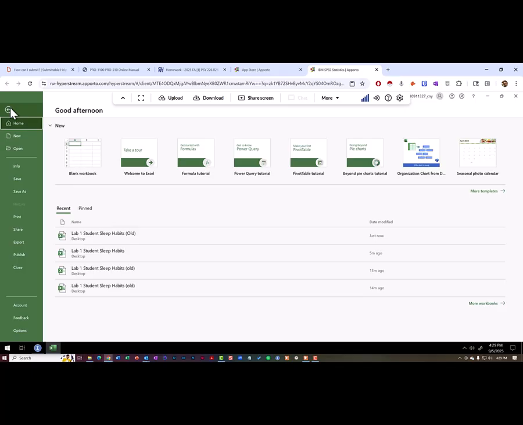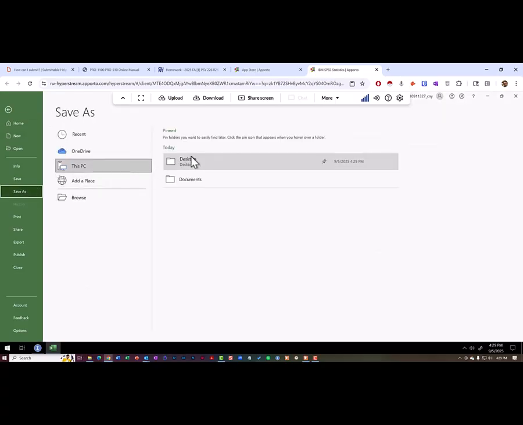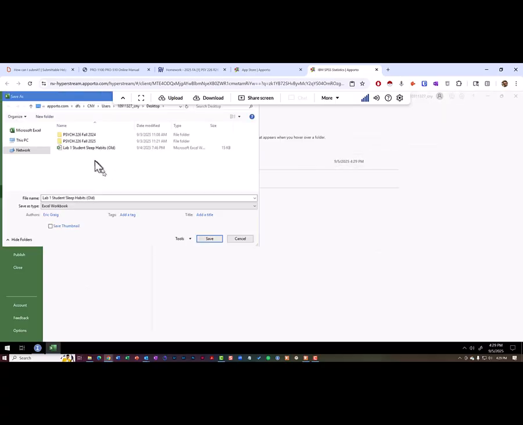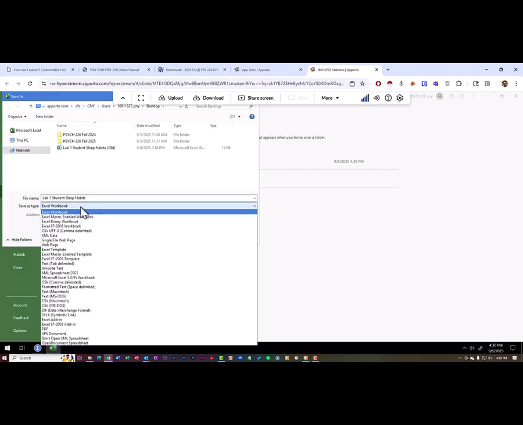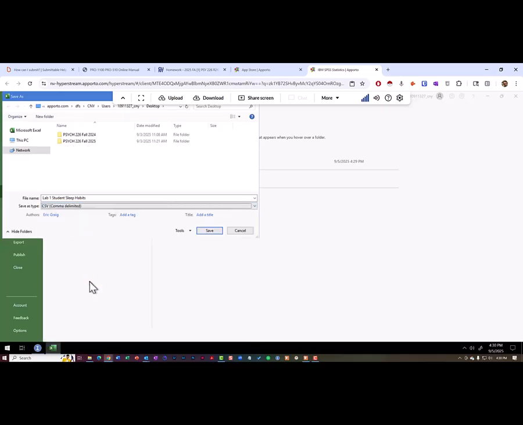Now we want to save it in a different way. So we're going to click Save As here from the File menu. We'll save it to the desktop because that's where the other one was. You can see it there. I'm going to change the name back to the original name by getting rid of the word old. Press the Tab key, and now we want to save it as a different file type. So instead of an Excel workbook, we're going to come all the way down here and save it as a comma delimited file, a CSV.